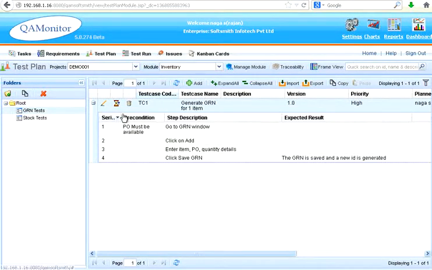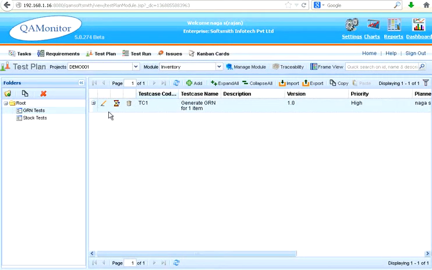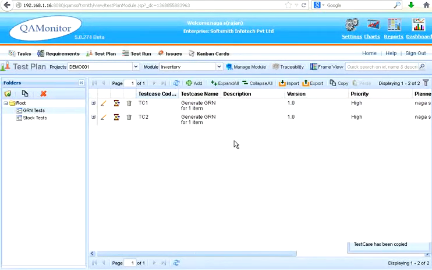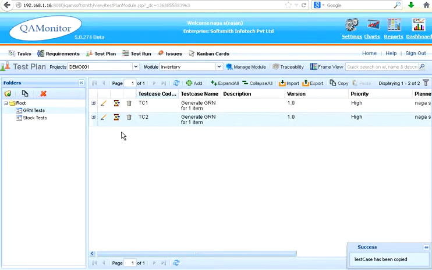So if you look here, this is a single test case with the precondition, step description, expected result. Okay, now I want to make another test case exactly like this. If you see here, the test case code has been generated as TC1 automatically. Now what I do is I select this test case, I copy that, then I paste it. The moment you paste it, it added as TC2. It has generated a new ID.